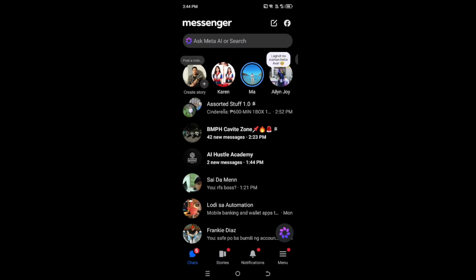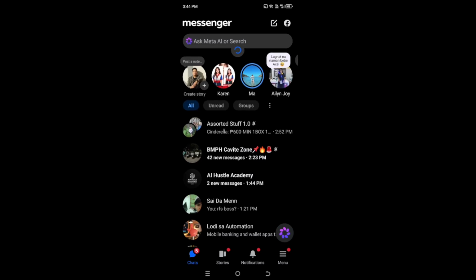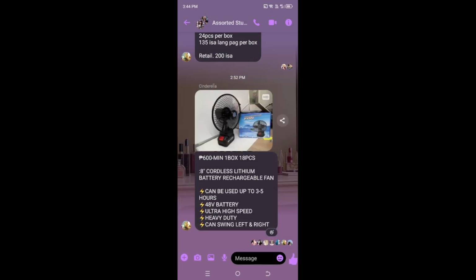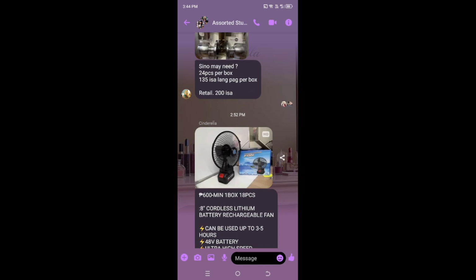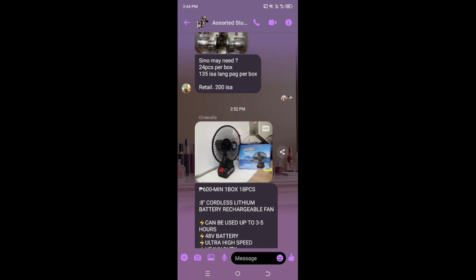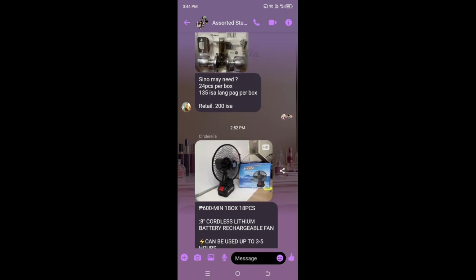Once Messenger is open, look for the alert that says something like, "Messages are missing. Restore now." When you see this, tap on the option to restore. This tells Messenger to resync your conversations from its servers. Depending on how many messages you have and how fast your internet is, this might take a little time. Be patient and try not to close the app while it's restoring.